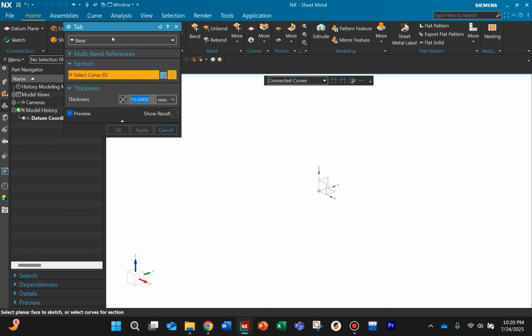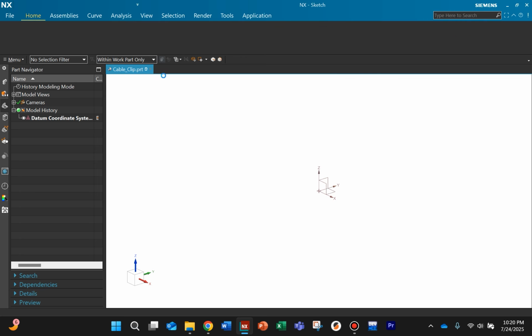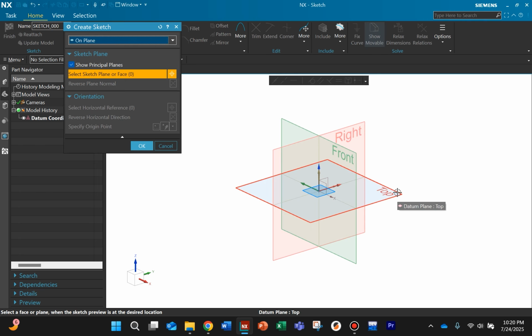So with the tab, what it's looking for is essentially a 2D boundary to create the tab of, which we don't have yet. So when we select curve, we're going to go to Sketch section. We'll sketch on the top plane.